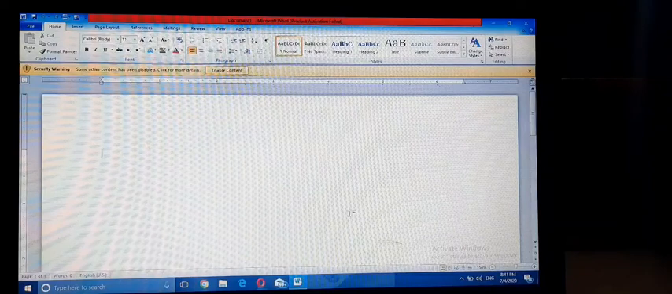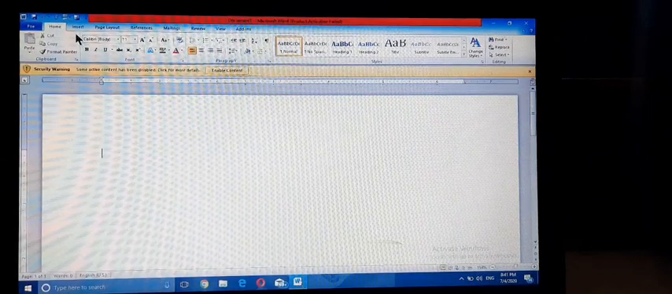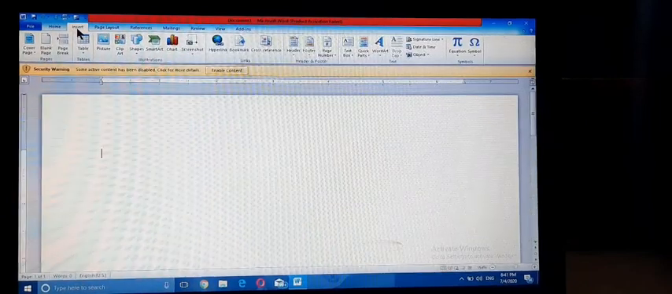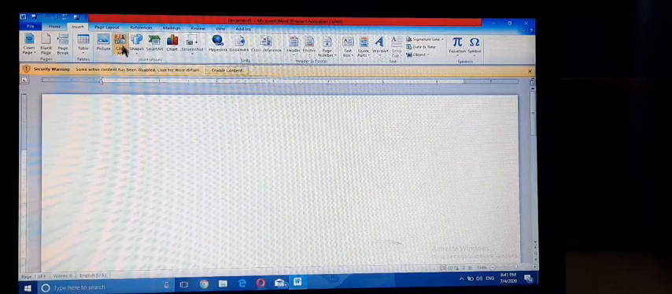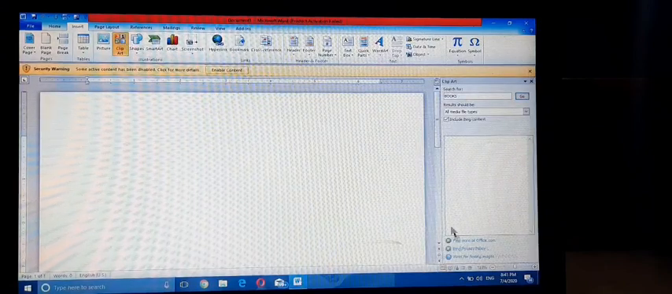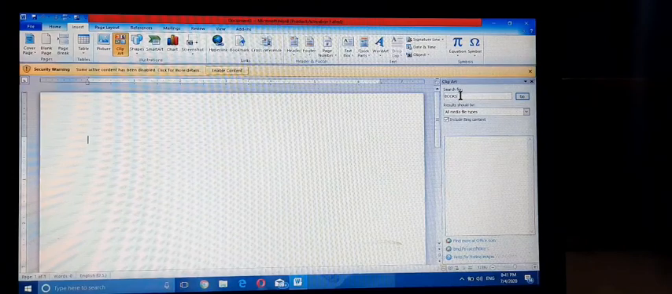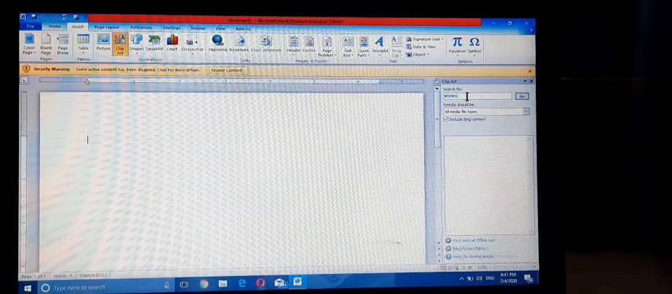Okay, so the steps to locating a clip art are: first you need to click on the insert tab. Here is the illustrations group and this is the clip art. Just click on the clip art button, it will display the clip art dialog box. Here you need to enter the type of clip art you want to insert.